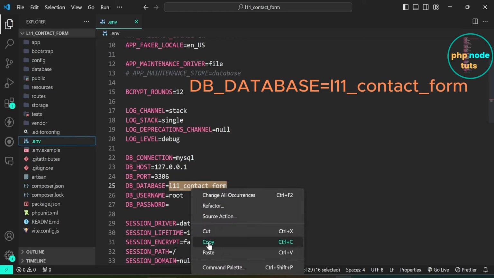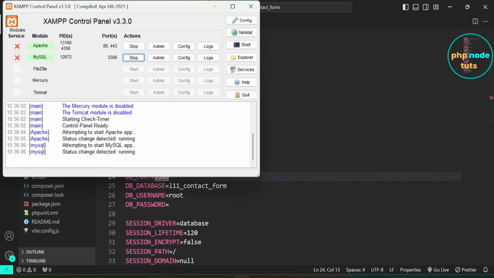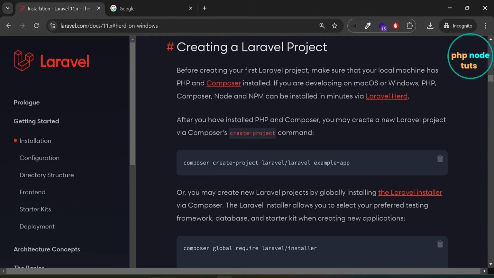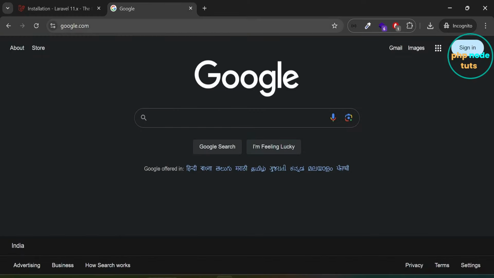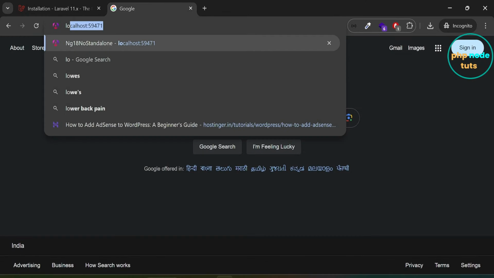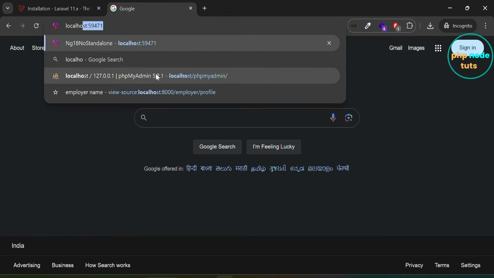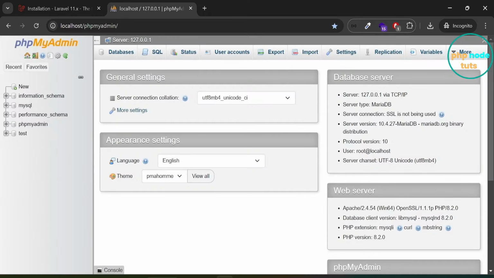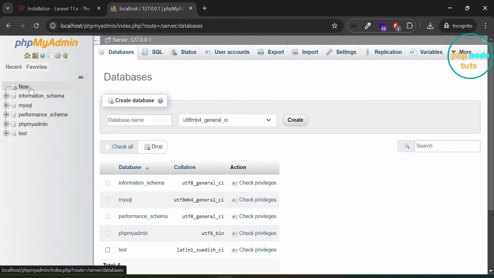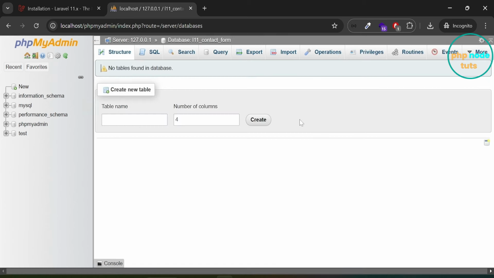Copy this database name. Now, we will create the database, so make sure you have started Apache and MySQL in the XAMPP server. Go to your browser and open phpMyAdmin. Click on New. Paste the database name which you have copied and click on Create to create the database. The database has been created.